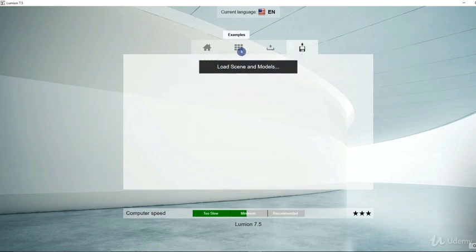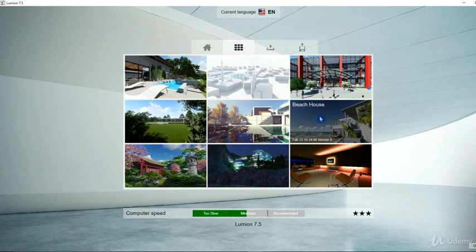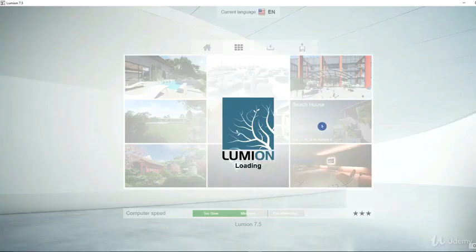So right now for this model, what I'm going to do is work off of one of the scenes that are already created in Lumion, just because I want to show you how it works. So I'm going to select this beach house scene.